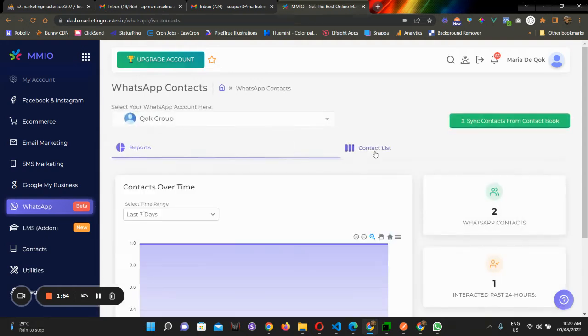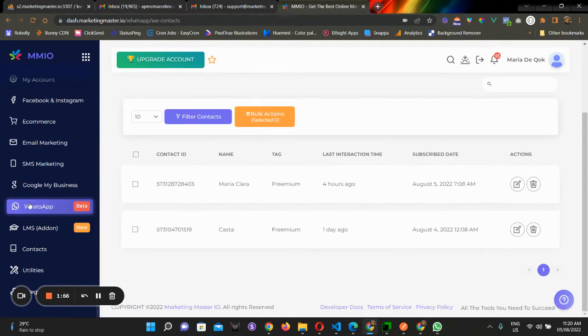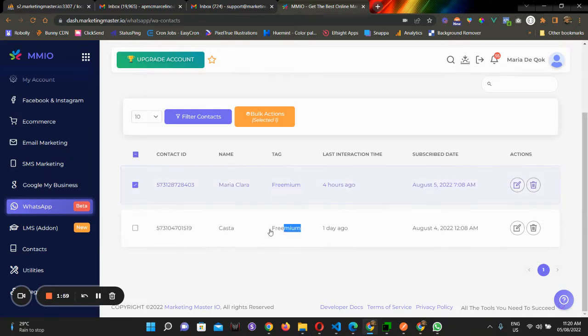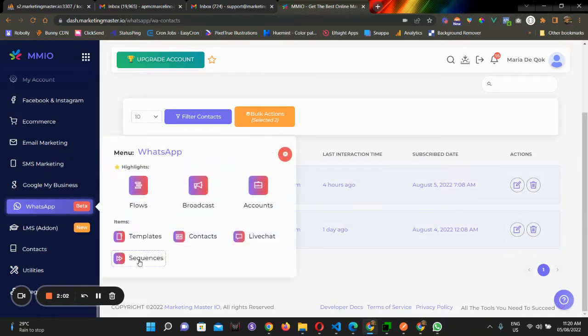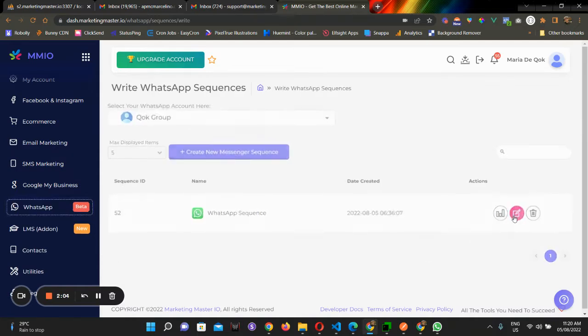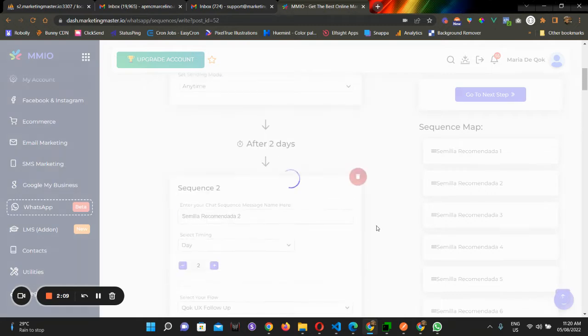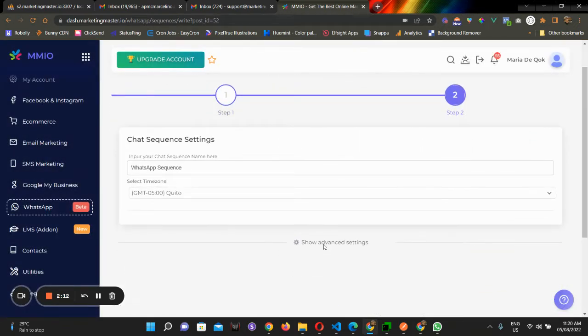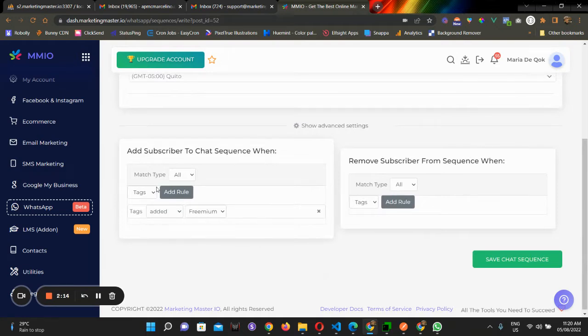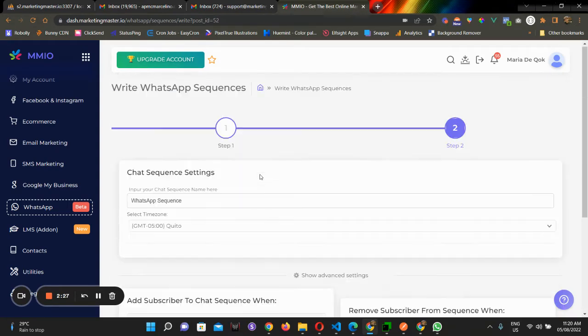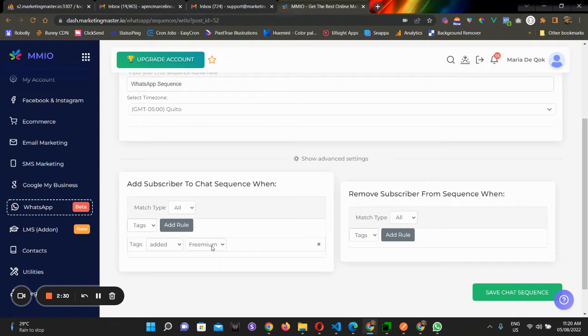So we have two contacts here for testing, and we have a tag, the freemium tag. So your sequence, the way it was created, if we go to the next step here, we can see that in the advanced settings, you have configured that once the freemium tag has been added to the subscriber or to the contact, then that contact will be opted into the WhatsApp sequence. So that is good. We are going to test that out.